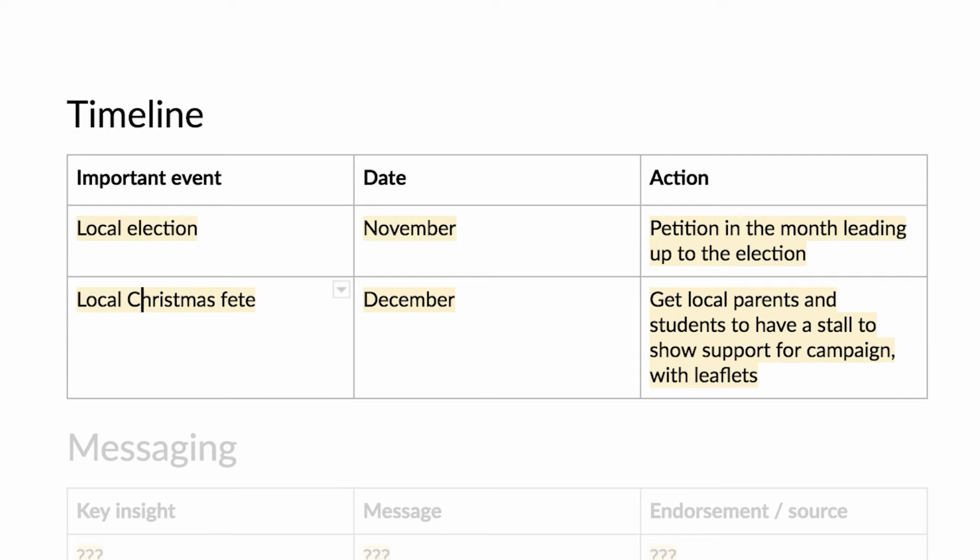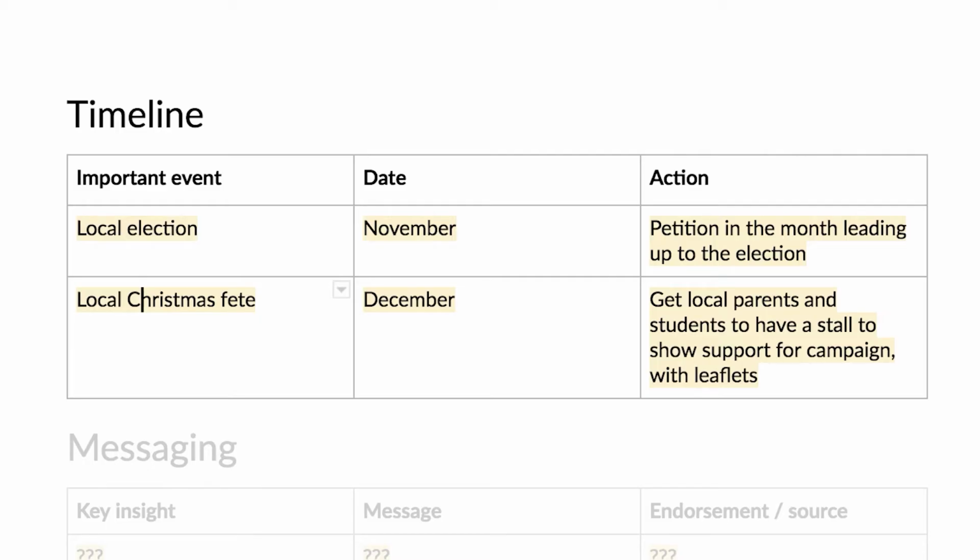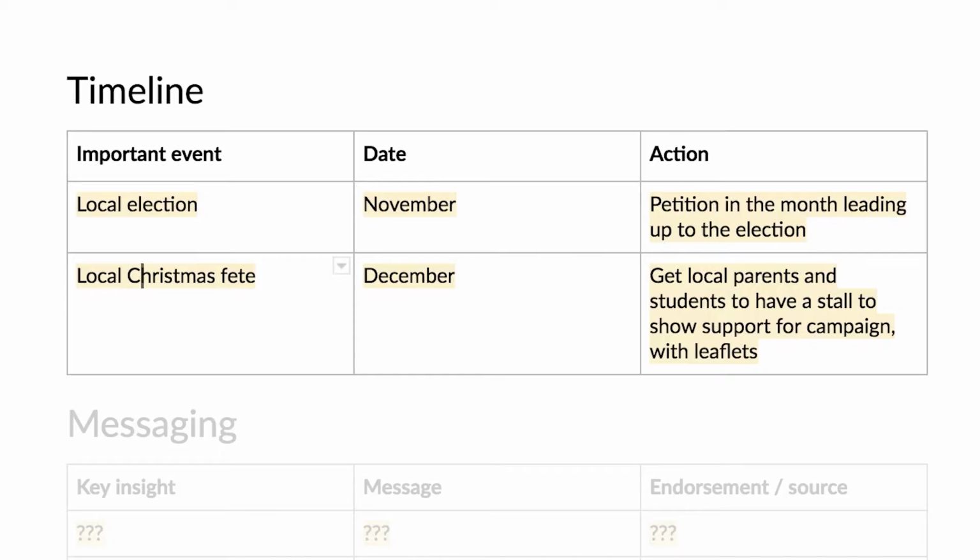Another event might be like the local Christmas fete, which say happens every December. At which point we can get local parents and students to put together a stall. We could have the kids hand out leaflets with our social media addresses on it, and we could help our parents to have conversation with other parents about the importance of the issue. And we could teach parents in our core supporters on how to have a really good conversation with other parents in the area. Because it's a Christmas thing, maybe we can get the local church involved too.